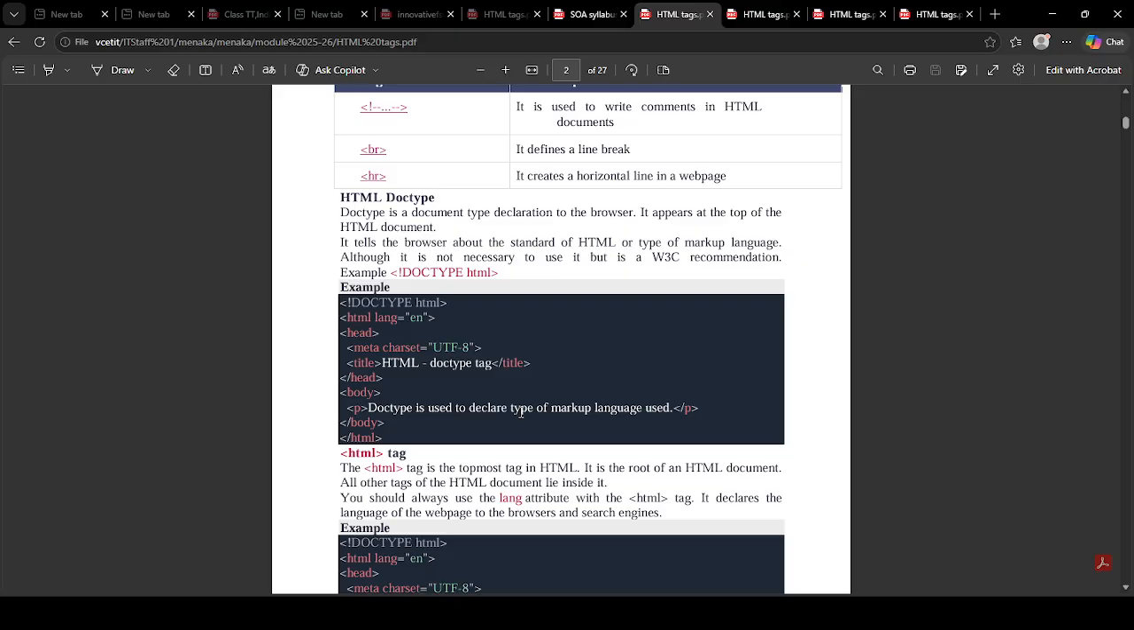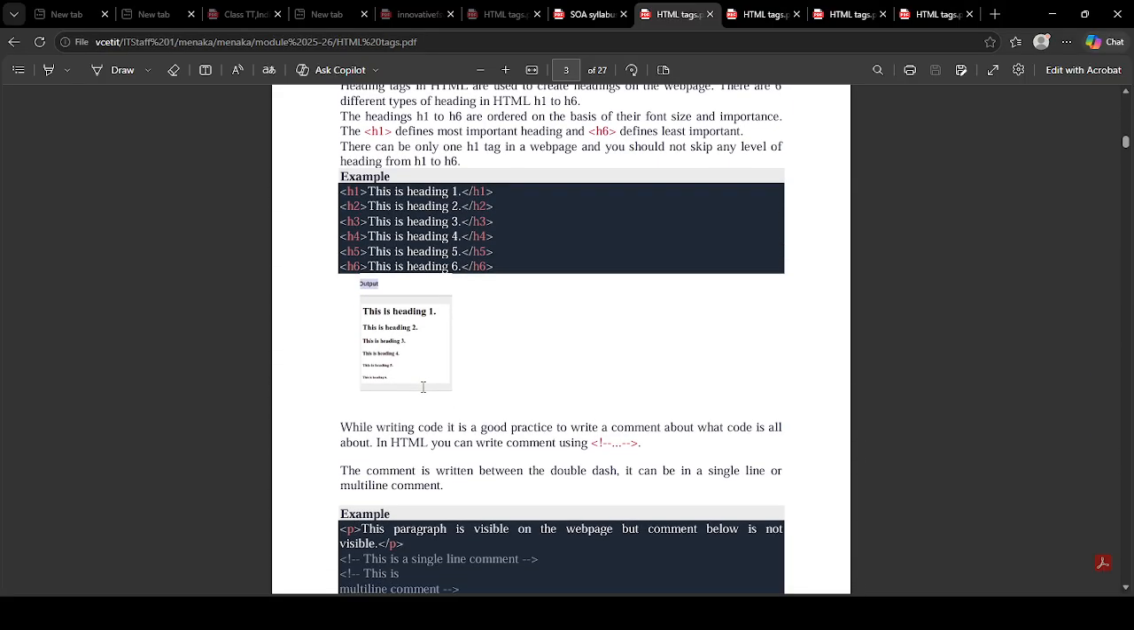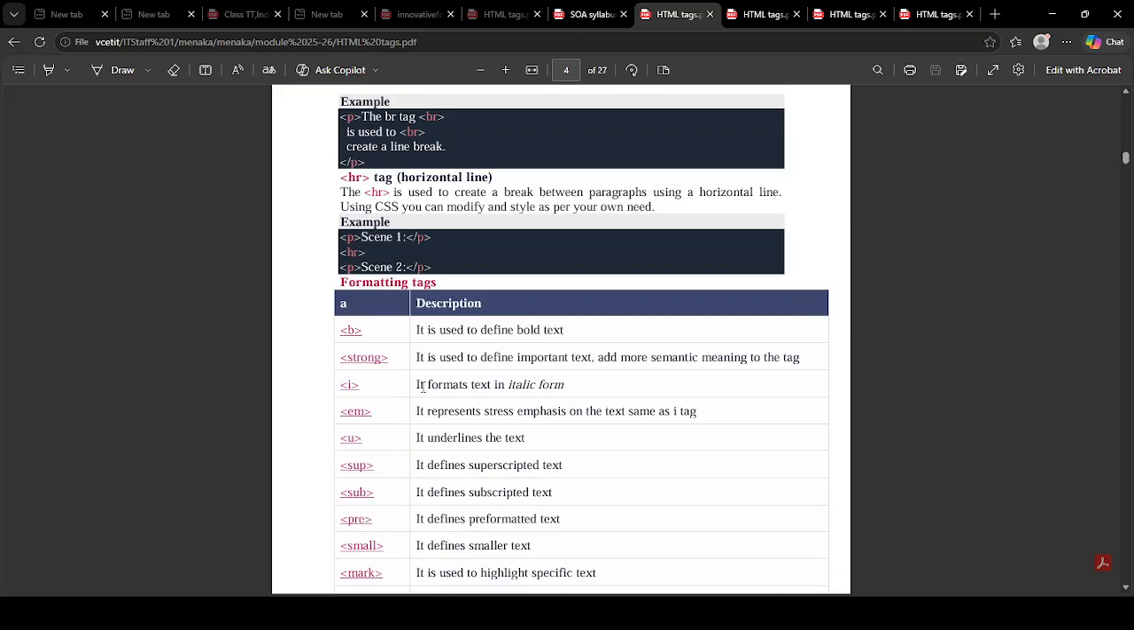So when I try to run this program, this output will be displayed, and the web page title will be marked like HTML doc type tag. Okay, so that information is conveyed by the HTML tag, and whatever I conveyed, the same thing will be there.